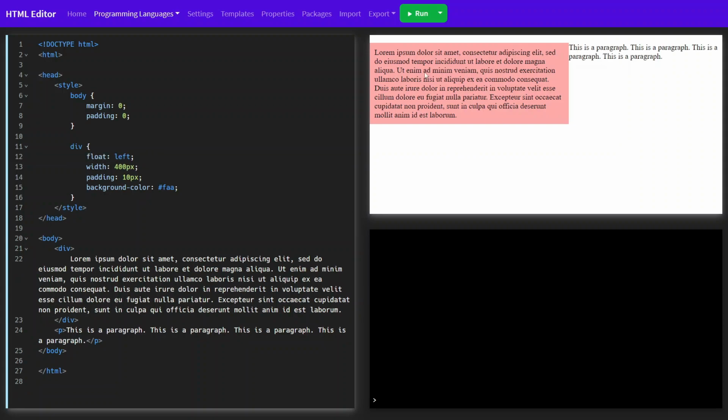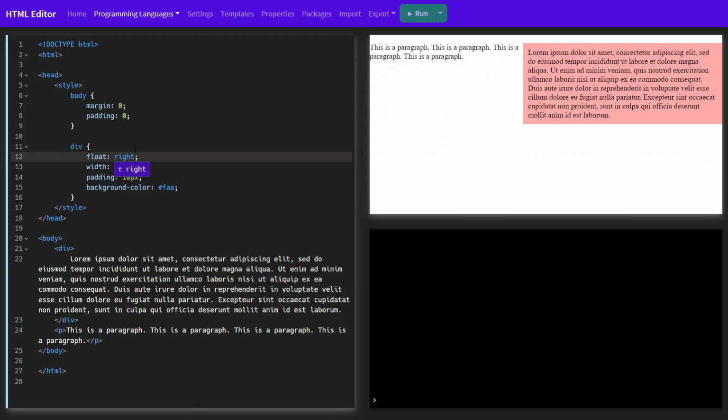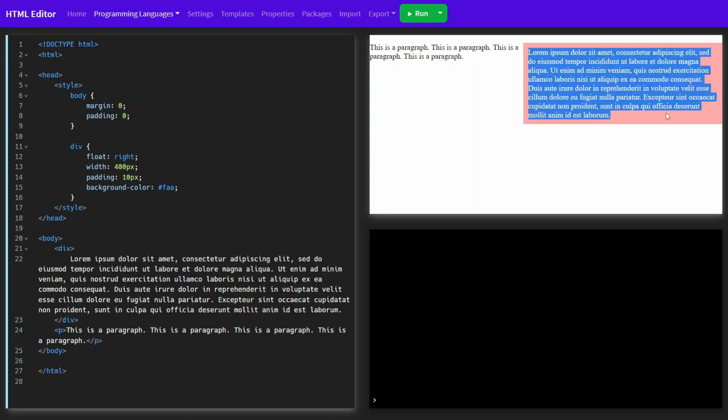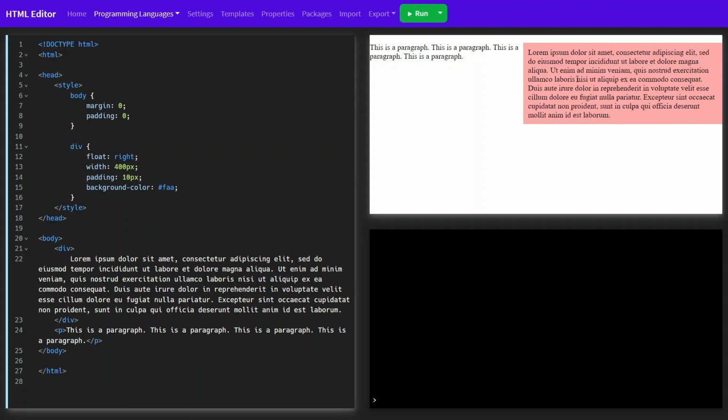Another way to left or right align a block element is to use the float property set to left or right. Now one advantage of using the float property is floated elements are actually part of the normal flow, which means that other elements don't overlap it.